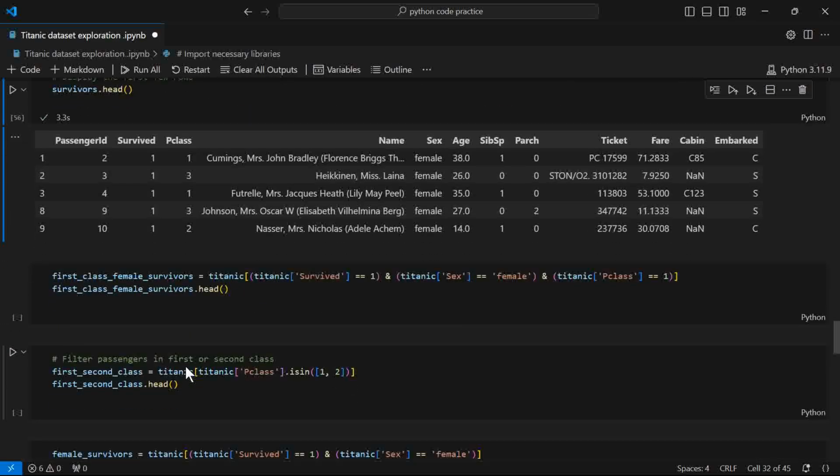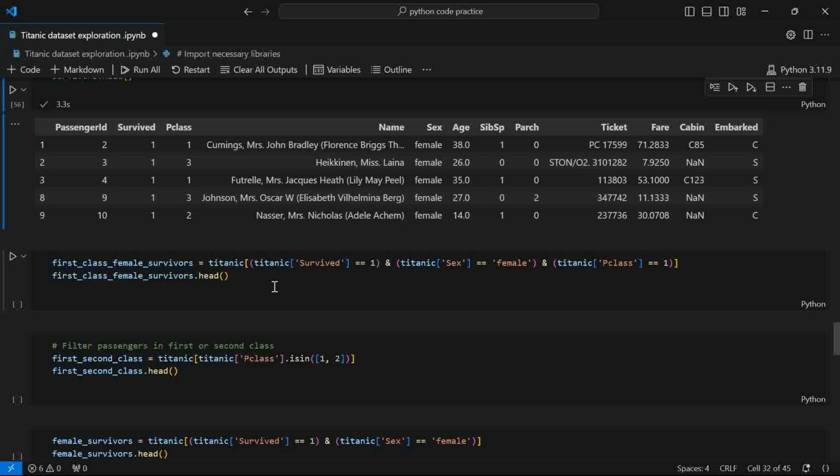Now let's move ahead. Suppose we want only the female survivors. How can we do that? Not only female survivors, suppose we want the female survivors who have the passenger class as first class. You can combine both conditions.